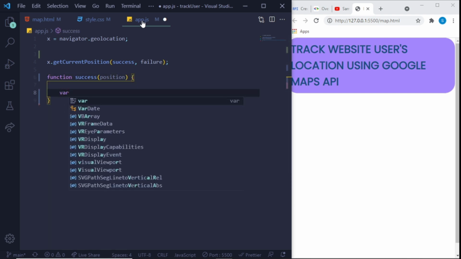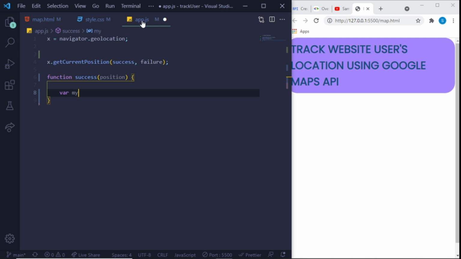I will create two variables for the latitude and longitude. So say myLat is equal to position dot coords, short for coordinate, then latitude. And similar thing, myLong is equal to position dot coords dot longitude.